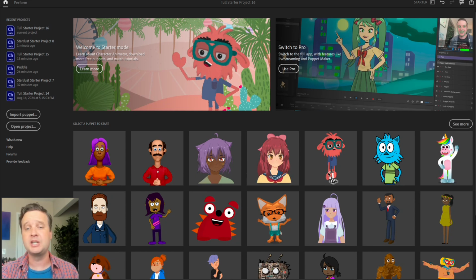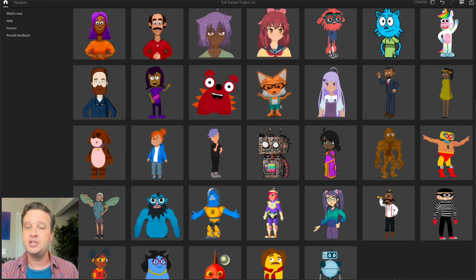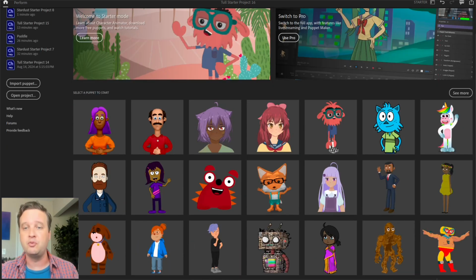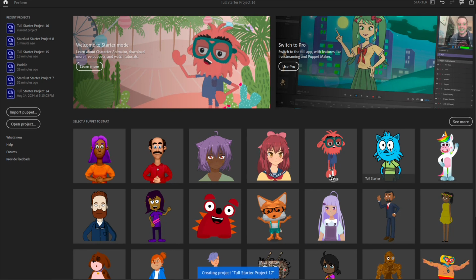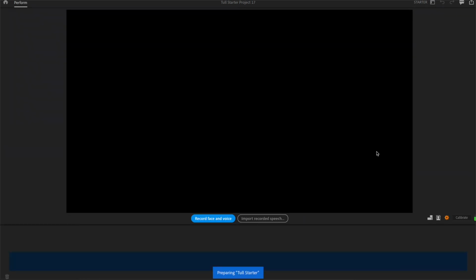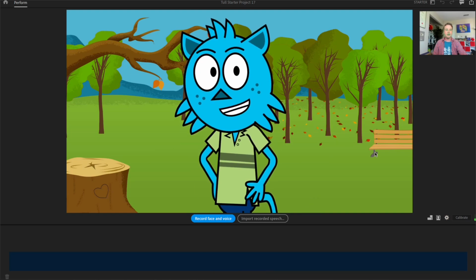You have access to a ton of free characters. These are completely free to use however you want. So I could click on any of these. I can import a character if I found it from somewhere else online, or I can click see more, and that's going to allow me to access a bunch of different characters online as well. In this case, though, I'm just going to select a character. Let's choose this tall starter character, this blue cat, and he's going to get up and running.